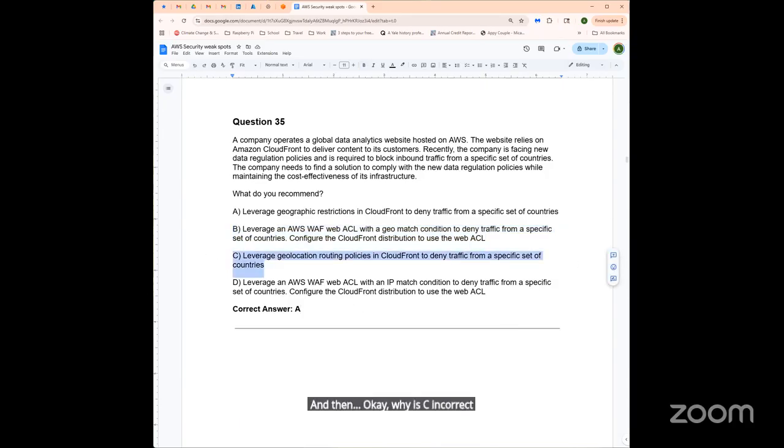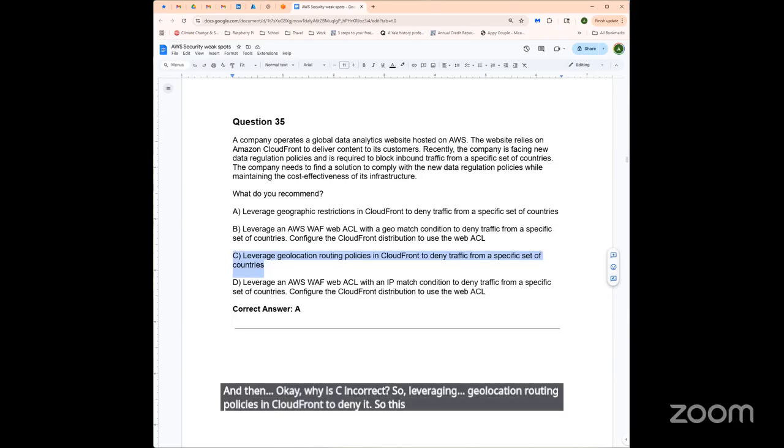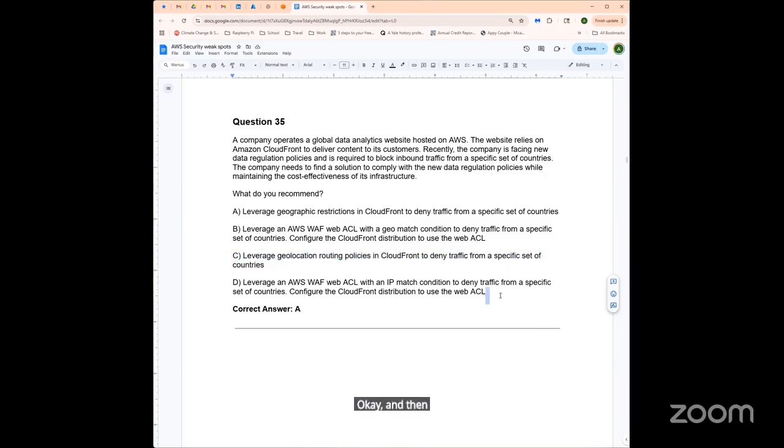Leveraging geolocation routing policies in CloudFront to deny traffic refers to a non-existent feature in CloudFront. Geolocation routing is a Route 53 feature, not a CloudFront one. It does not deny traffic, it routes based on location. Okay, and then, all right, why is D incorrect?